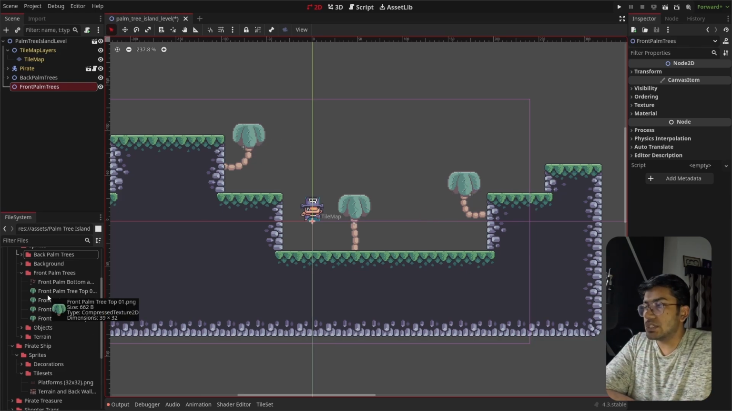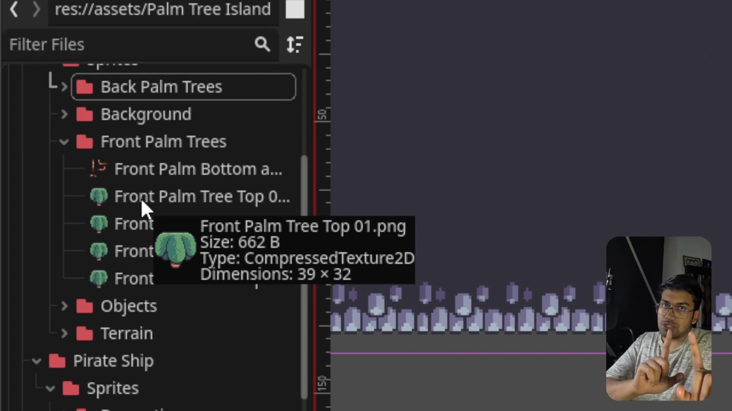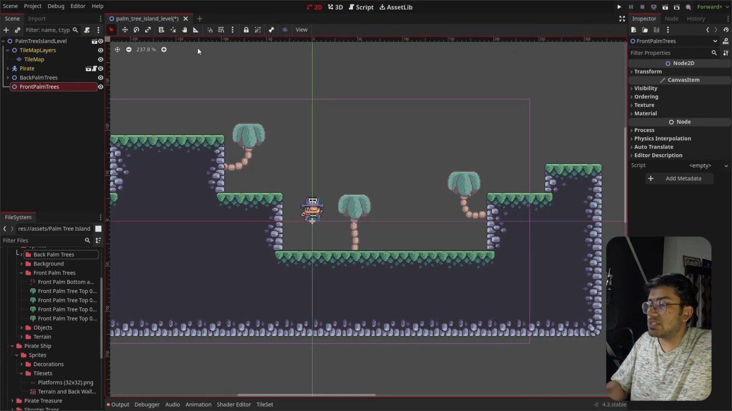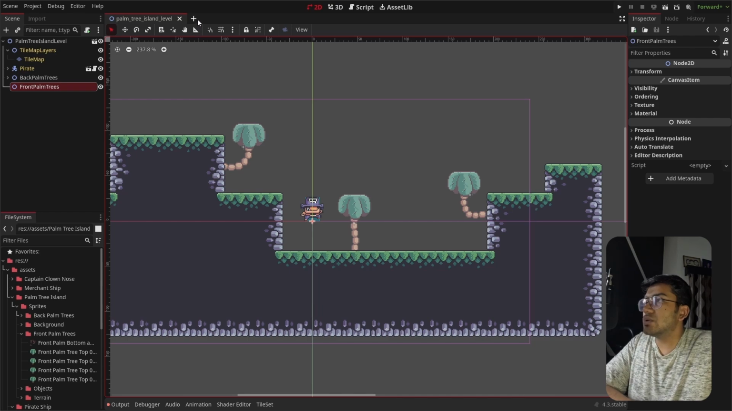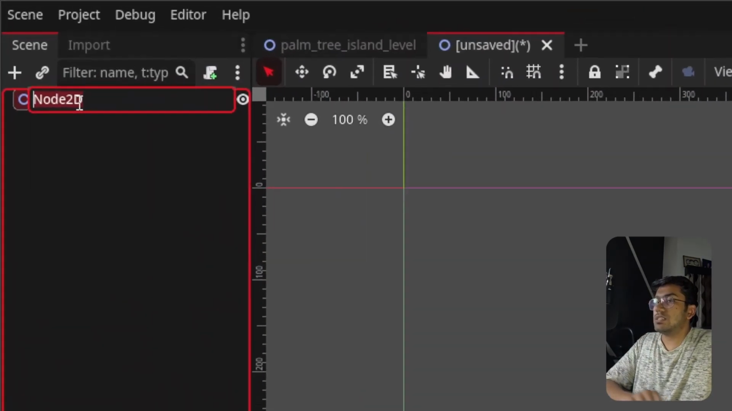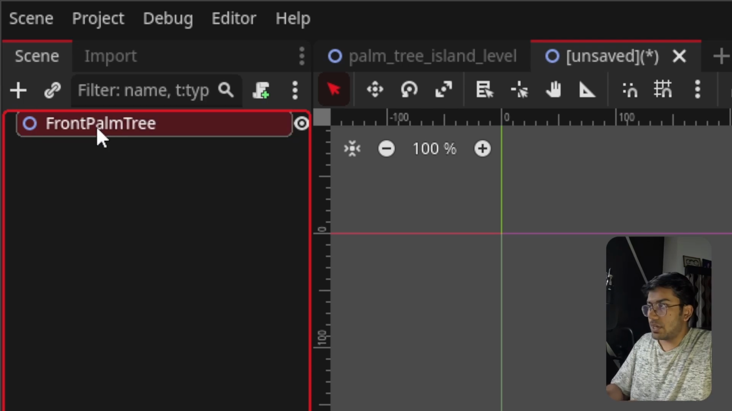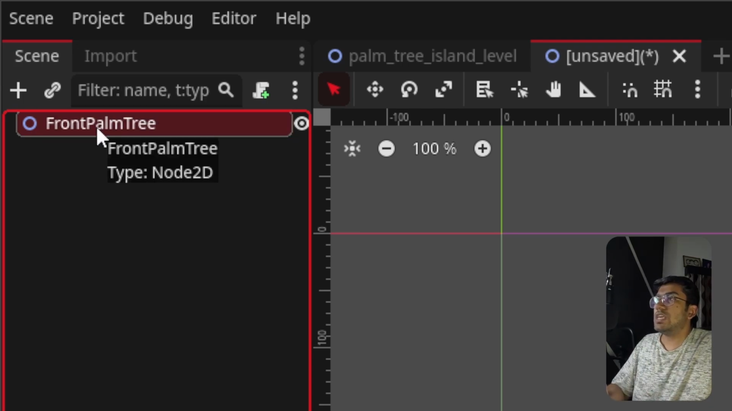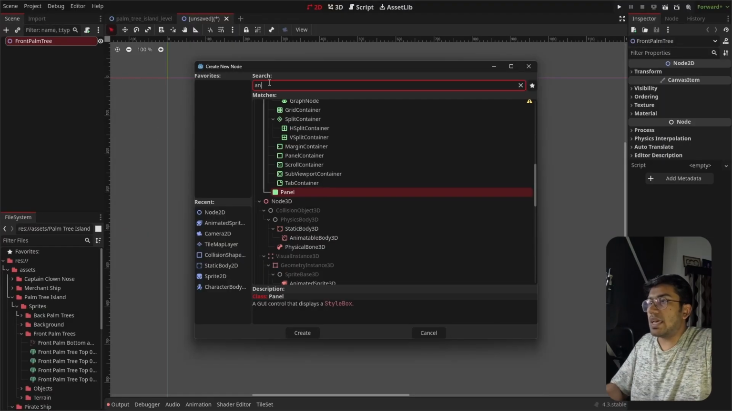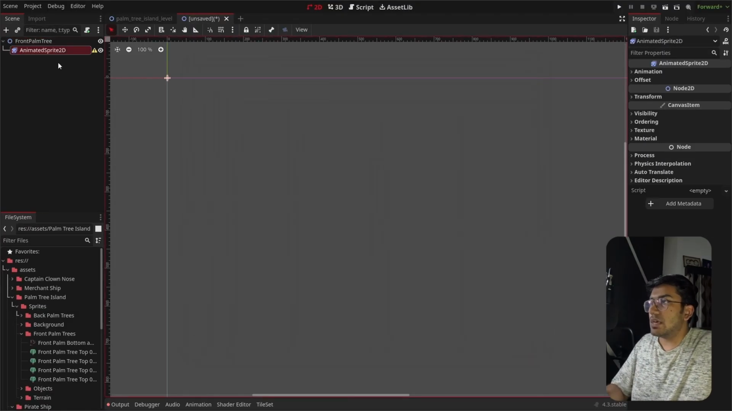So what I'll do is again use the concept of inheritance. I'll save this scene first of all, and next I'll create a new 2D scene, and I would name this front palm tree. Okay, save that. And for this we need a node which is the AnimatedSprite2D, and I would name this leaves.